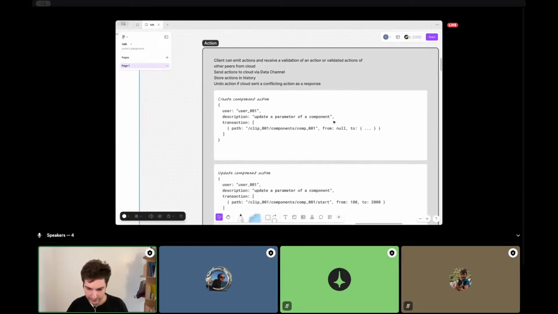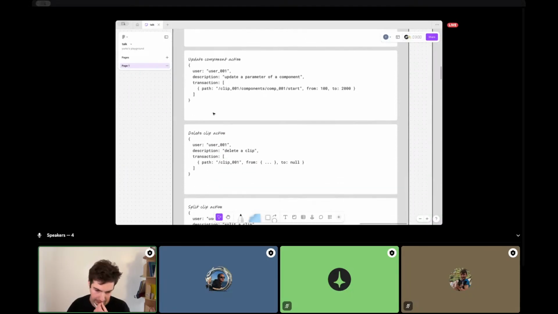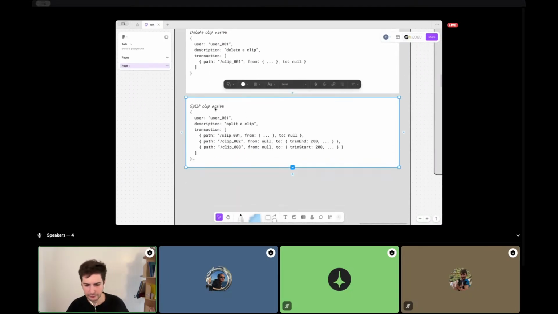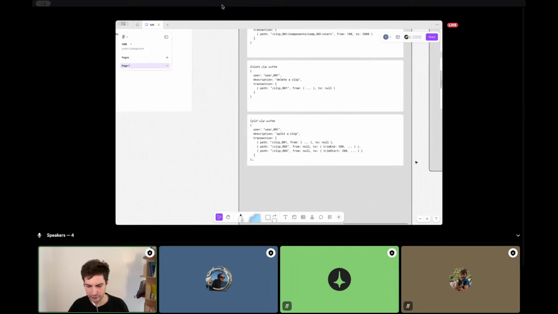And this is an example of an action. So this one is the most interesting, I think. The split clip action, where we basically delete the original clip and we create two new clips, and we do it just to prevent conflicts, so that when you undo, you create the new object with the new ID.